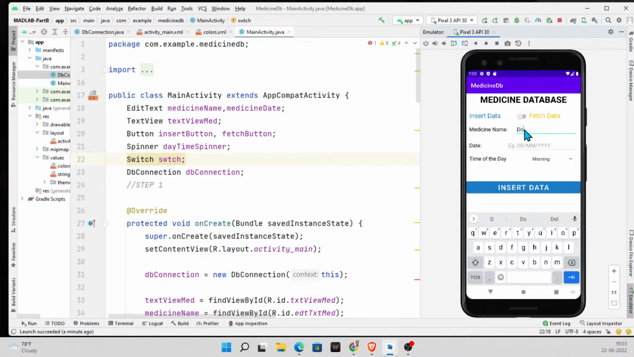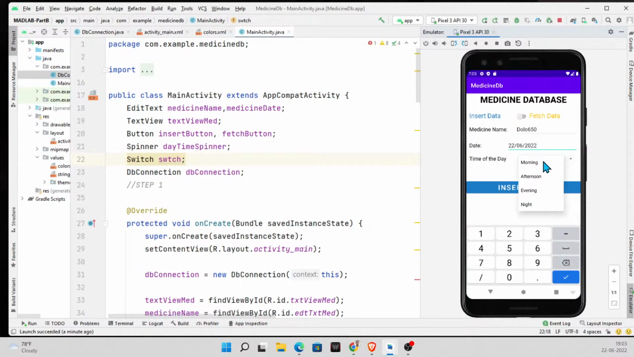So let me try entering $650, which is for headache. Actually, in Nigeria, we call it paracetamol. And today is a blend. It belongs to the class of paracetamols, right? So I'll just check this, and this is evening. Now we go back to evening, and I'm going to click on insert data.